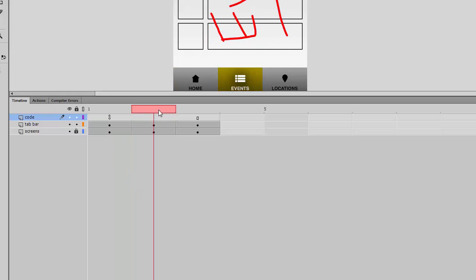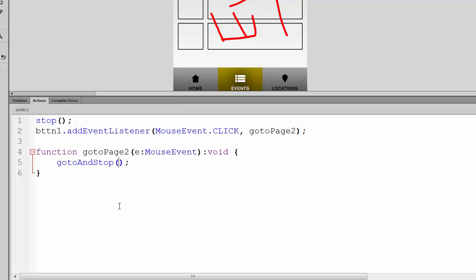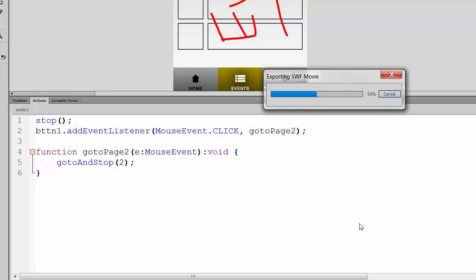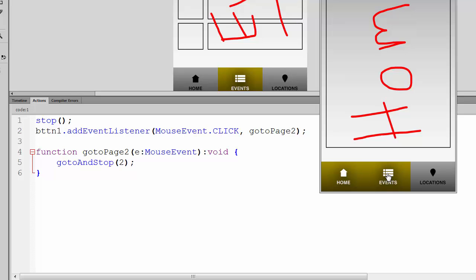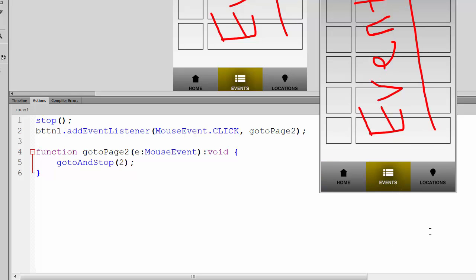So I want to tell it to go to frame 2 of my main timeline. So I'm going to say gotoAndStop(2). Let's try it out. Okay, so let's click on events, and just like that I go to frame 2. Oh, that's exciting.